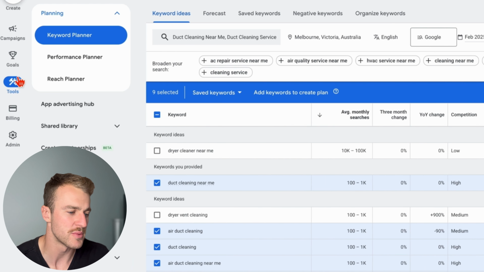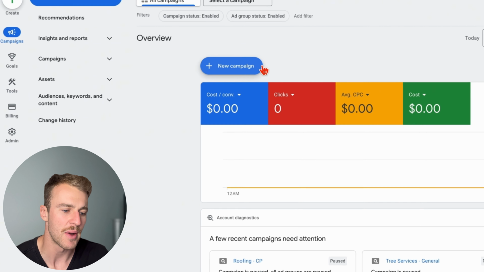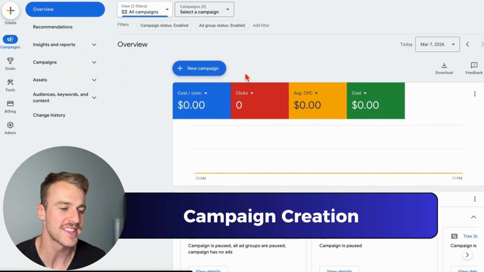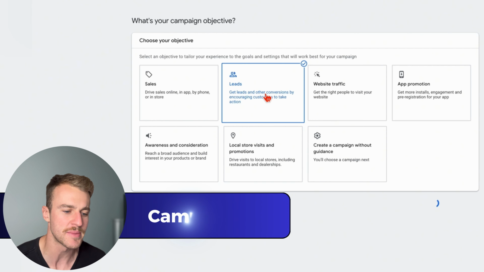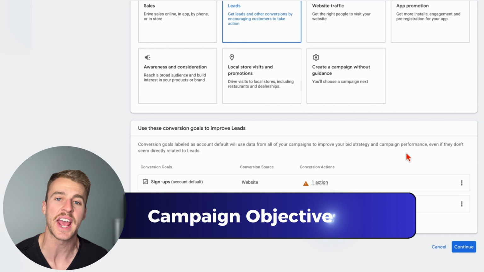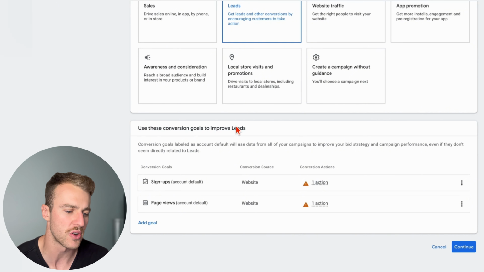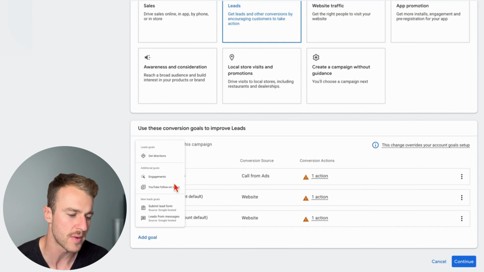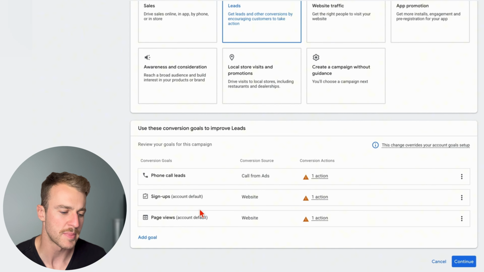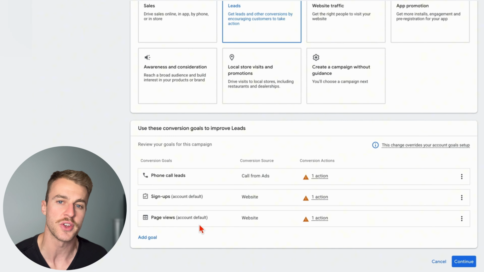So what we're gonna do now is we're gonna go over to your campaigns and we're gonna start making the campaign, all right? So tap on new campaign, tap on it again. What we wanna do for our objective is going to be leads, because we want people to fill out our forms on our website or call us from our website, okay? And then for the conversion goals right here, we're just going to put in phone call leads as well, have signups and page views as well, whatever conversion action that you're using on your website.